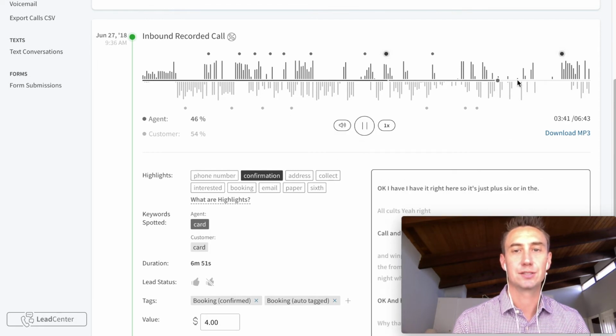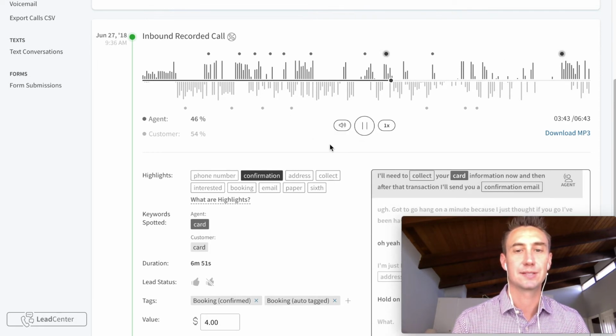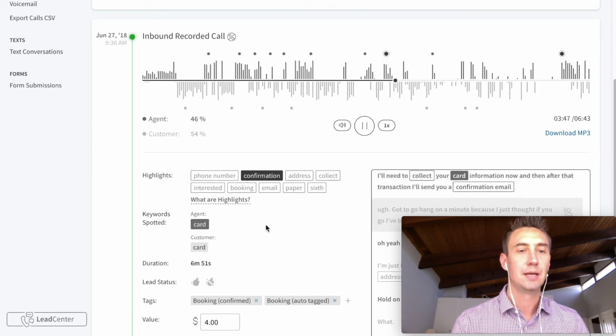If I hit confirmation, it shows them up here, 1 and 1. These are two areas where it says confirmation. And then the transcription is down here in the bottom right.